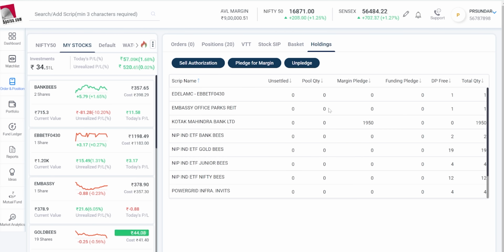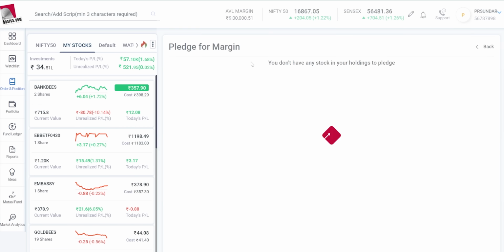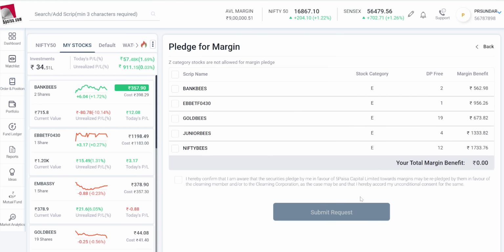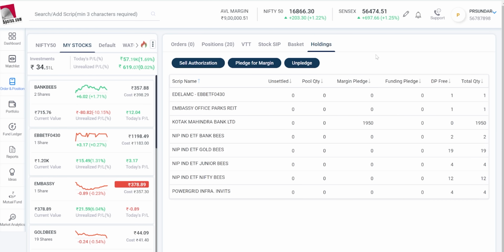And if you want to pledge the shares for getting trading limit, all you have to do is click pledge for margin, and then you just choose what are the shares you want to pledge. You can just click submit. But of course, I don't have anything free, so all are pledged already. So therefore, there will not be anything for pledging. Pledging process is very simple. All you have to do is go for pledge margin, and you will get it. Just click submit request. One OTP will come to your mobile.